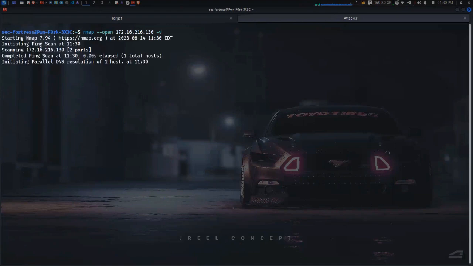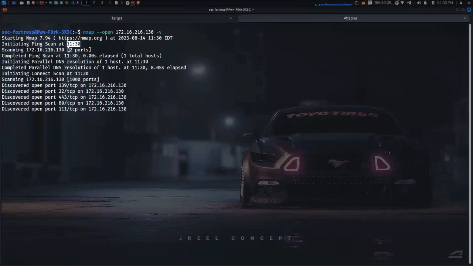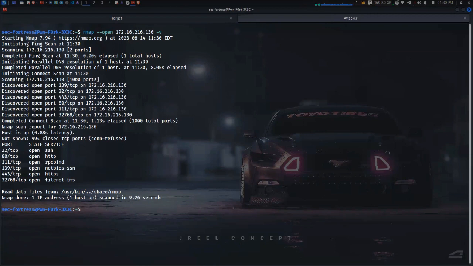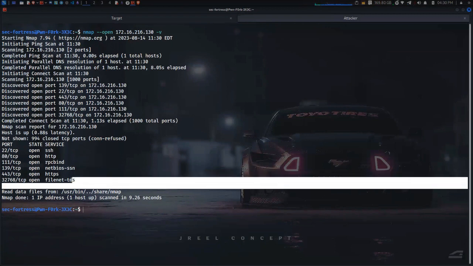You can see initiating ping scan at 11:30. I don't know how it actually ranks its time. Okay, you can see here scanning, and you can see that's done. So it discovered open port 139, and you can see 22. How many ports do we have? We have 1, 2, 3, 4, 5, 6. Very good. So we have 6 ports here.